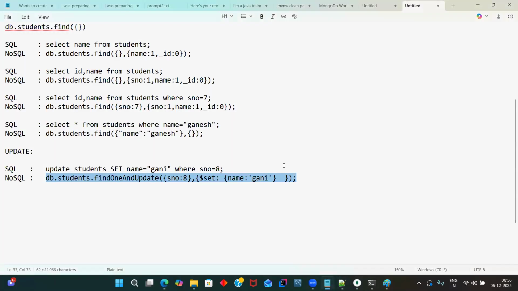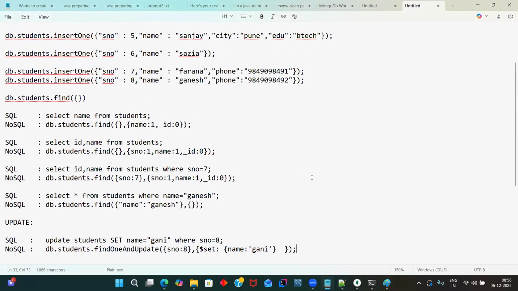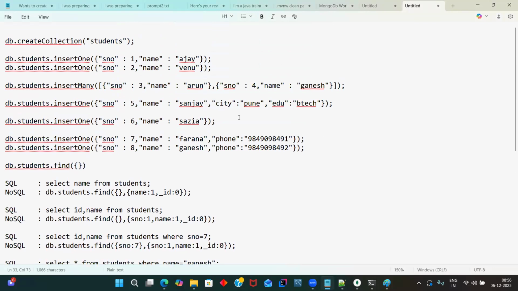So we will practice one more also. Let's say this guy, I think, was Sanjay. Now let's say we change Sanjay's city to Hyderabad.